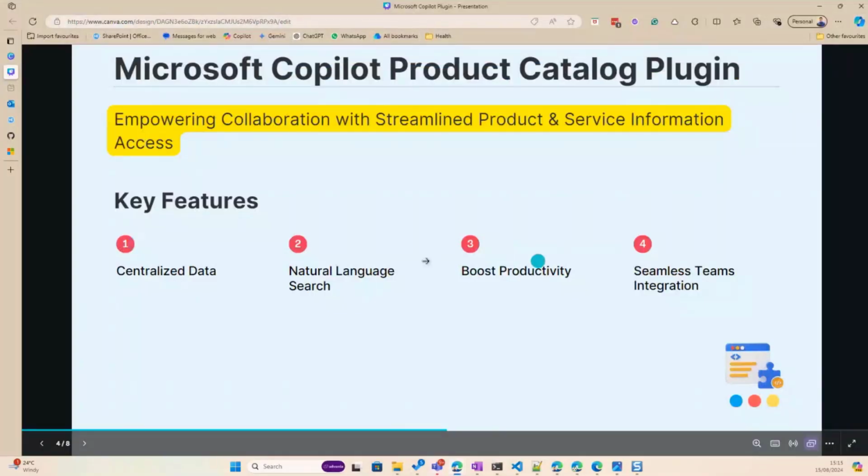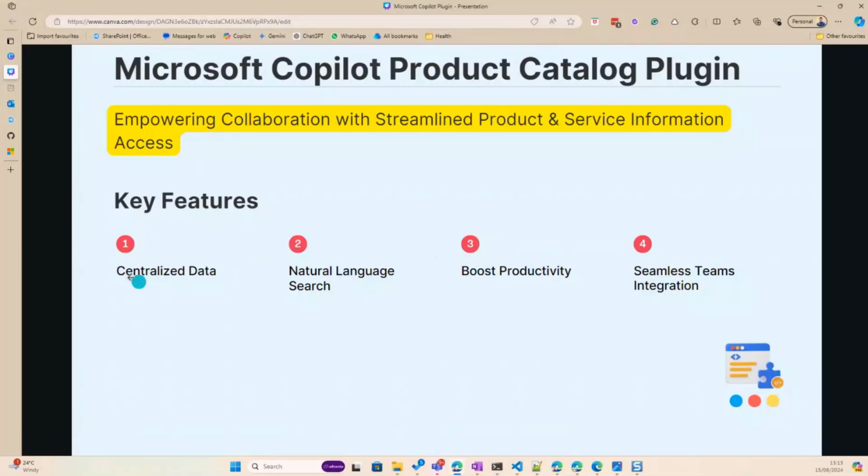Now what is going to help is that we have centralized data. We're going to search this backend data with natural language search. You don't have to select filters on the UI, you can simply ask a question using natural language. It will boost productivity because you don't need to know exactly what to ask. You ask a natural language question, and the data comes straight into Teams where you are, so you don't have to go to the SharePoint list and filter to search the data. Then seamless Teams integration is a key feature.